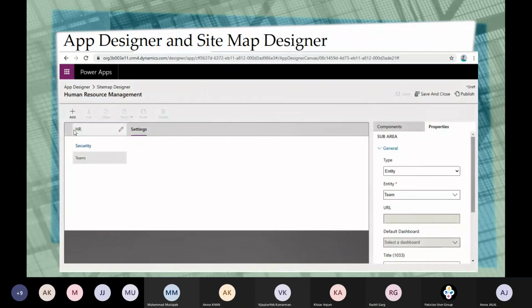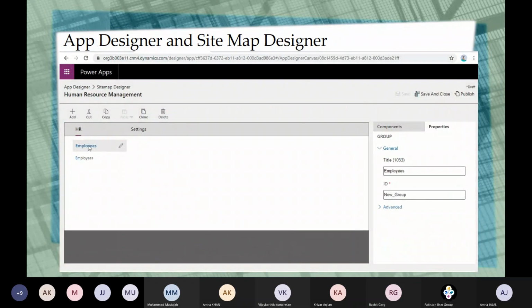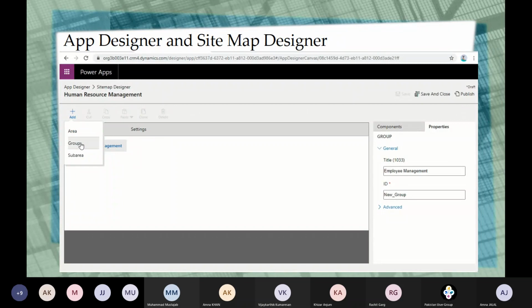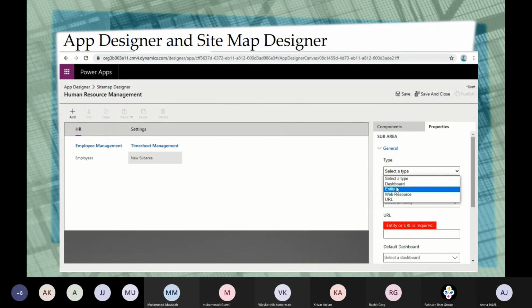Okay, so we have two areas, HR and settings. In HR, we are having employees. So we can call that group employee management. Under employee management, we have employees. And so we can also add another group within HR area, right? That we can call a timesheet management group. And sub area would be the timesheet entity.